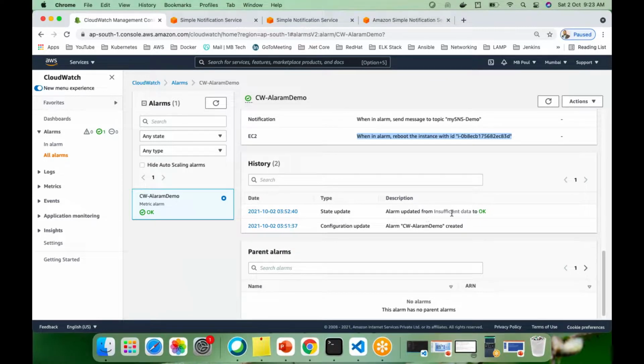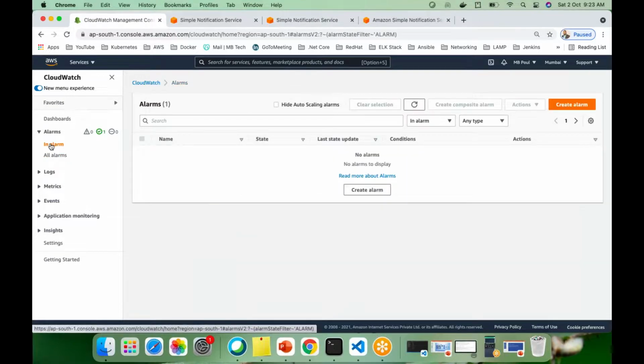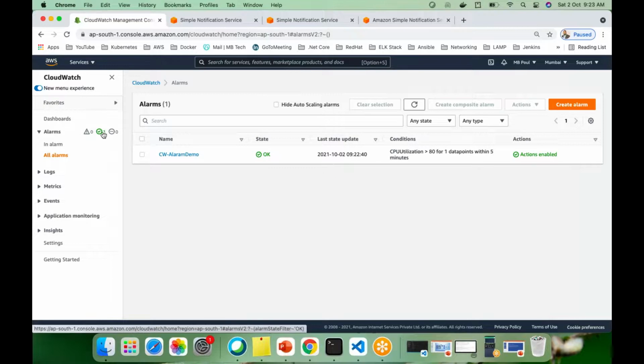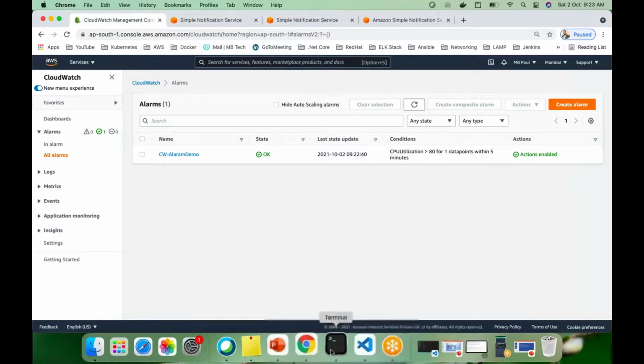Okay, and history, nothing is there. Alarm updated from insufficient data to OK. You can see here in alarms, we have one alarm. The alarm status is OK, there is no problem. The condition is CPU utilization greater than 80 for one data point within 5 minutes. So how can we increase the CPU utilization?